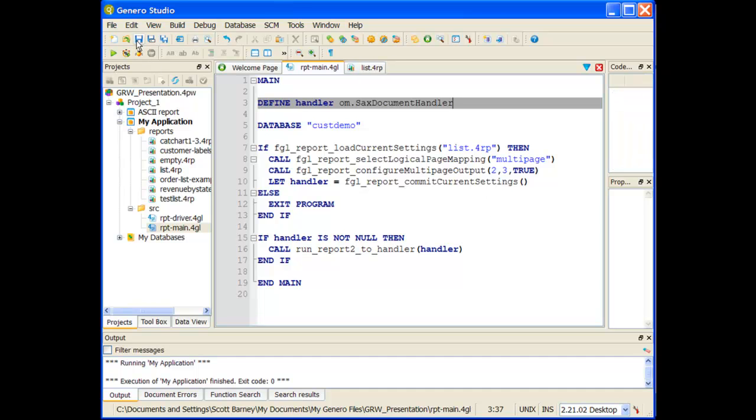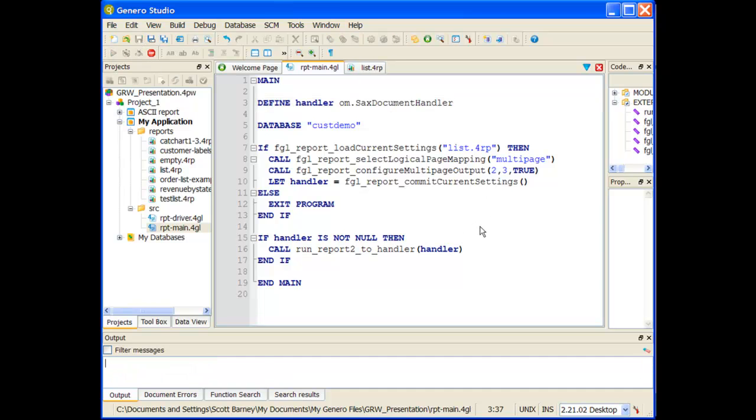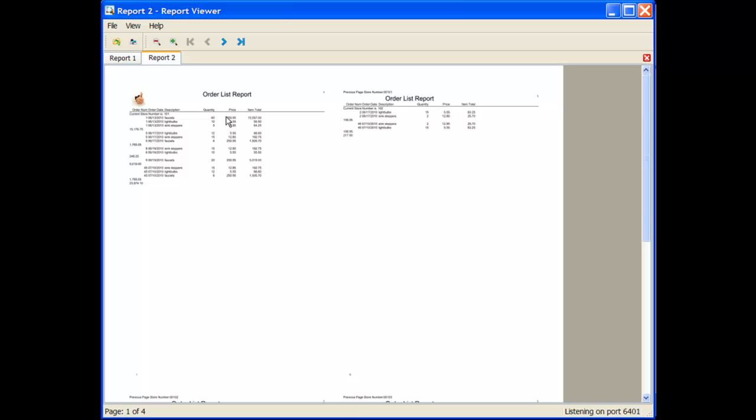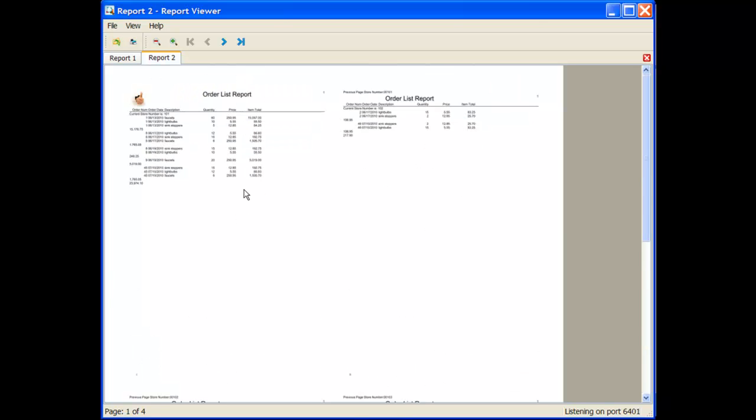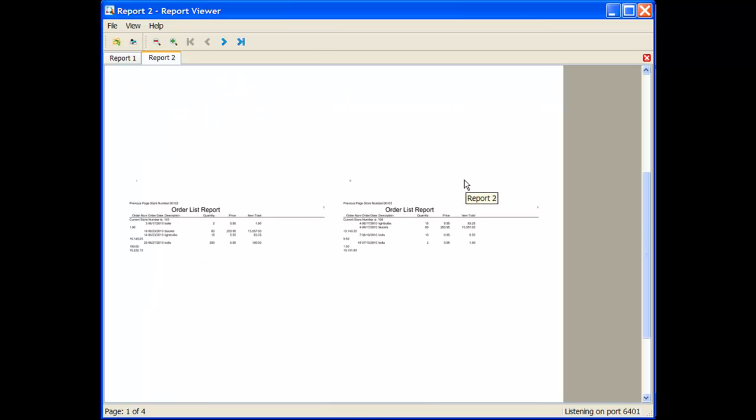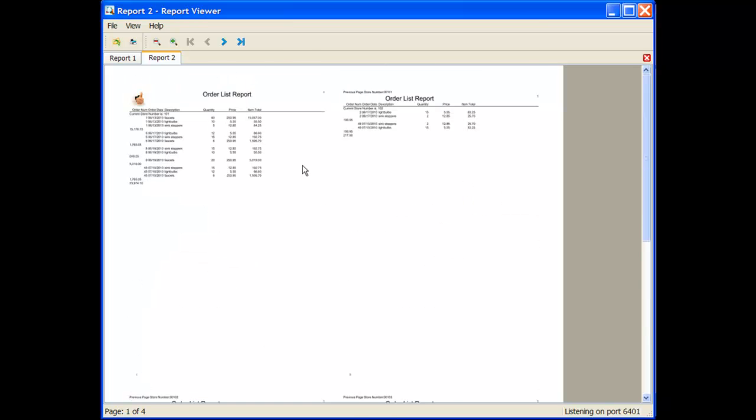Let me save my changes and let me execute my report. My report executes, and now we can see it's printed out on a larger paper, and it's printed out 4 logical pages on my physical page.